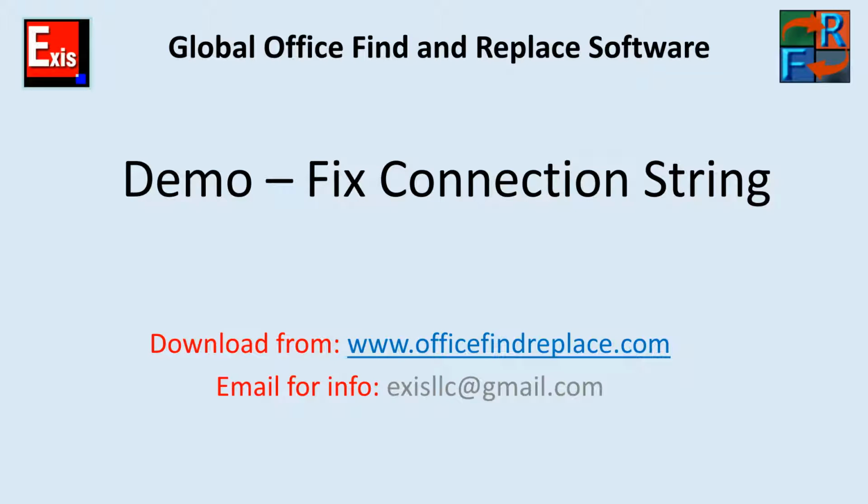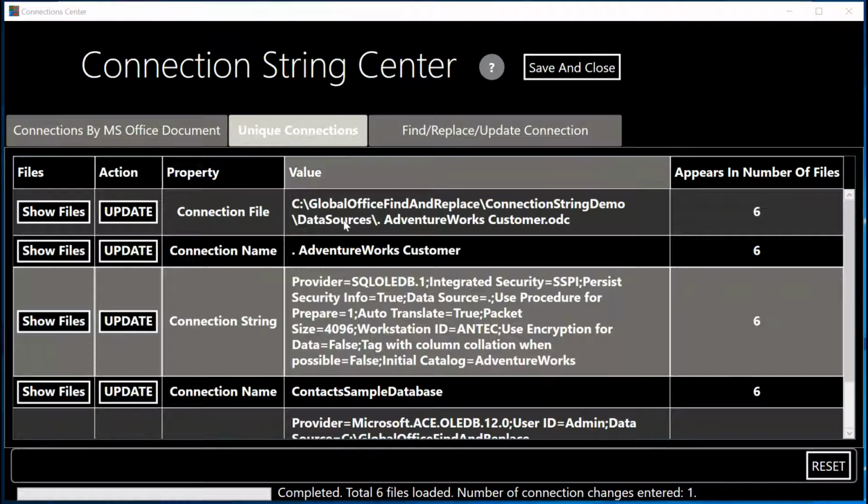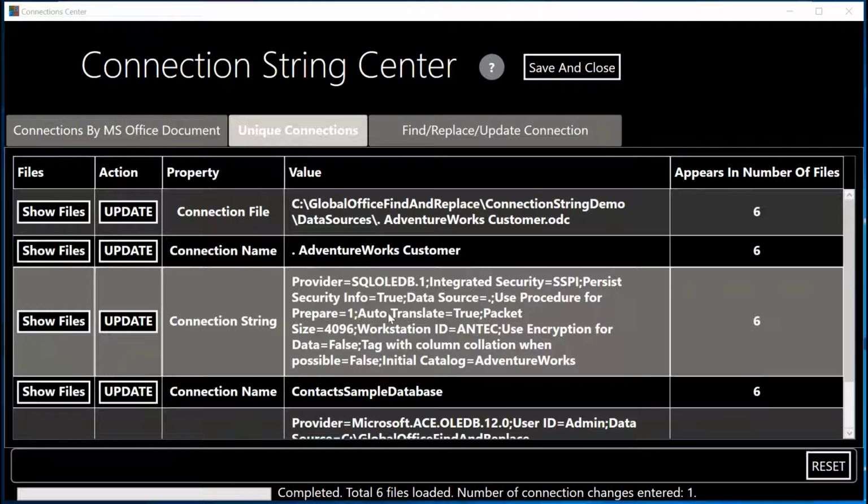Okay, so now that we've seen how the screen operates, let's go ahead and fix a property on the connection string. For the sake of argument, let's say that my workstation ID for the SQL Server connection has changed. I went back to my Unique Connections tab, and I found that here's my SQL Server connection that's located in 6 Excel files. And I want to change the word Antec to some other workstation name. Doesn't matter what it is.